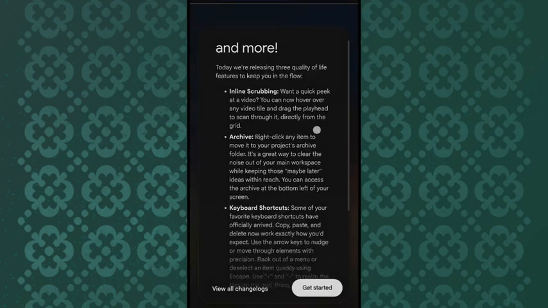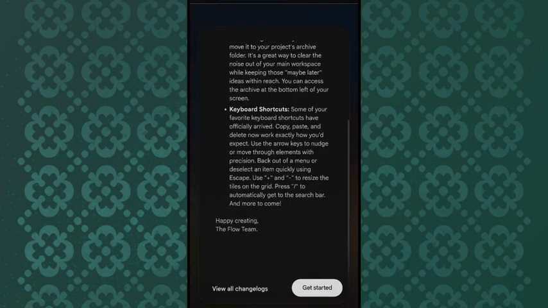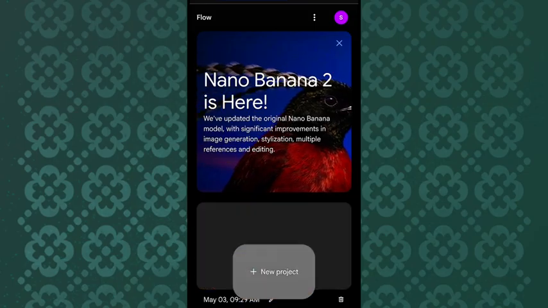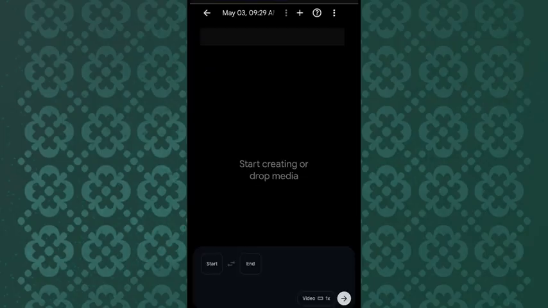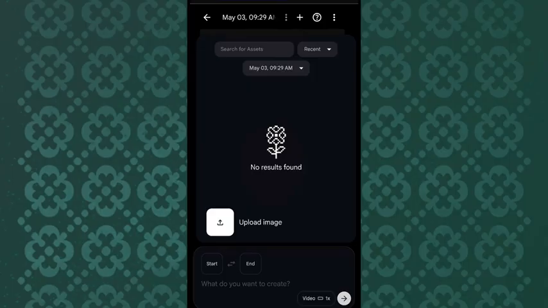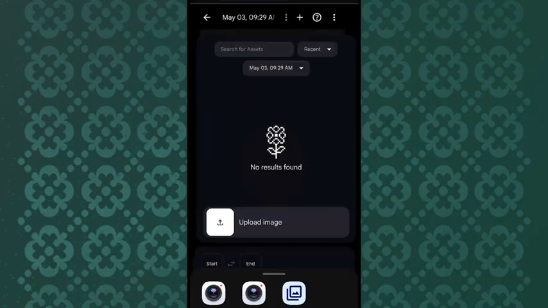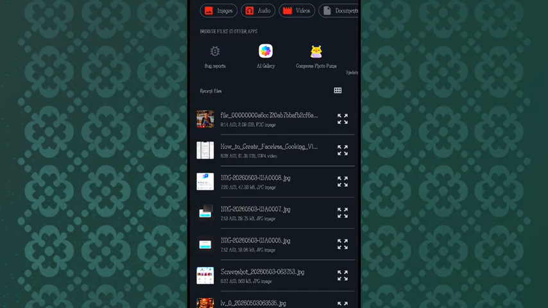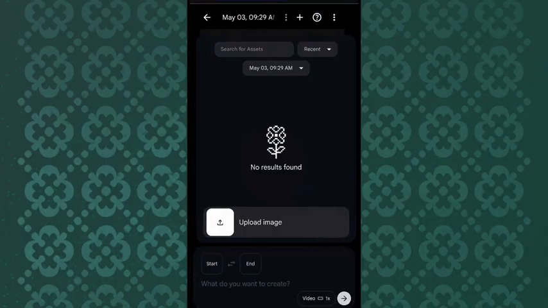The next thing, you click on new project here. After you click on new project, it's going to take you to an interface like this. When it brings you to this interface, you are going to see where it says start and end frame. You click on this start here, and you click on upload. After you click on upload, you click on gallery so that you can upload your image. This is the image we are going to upload.